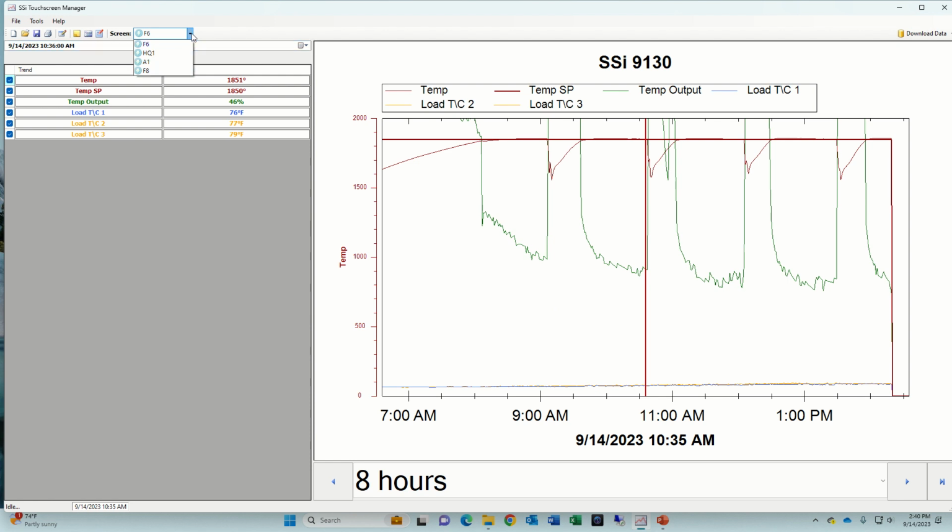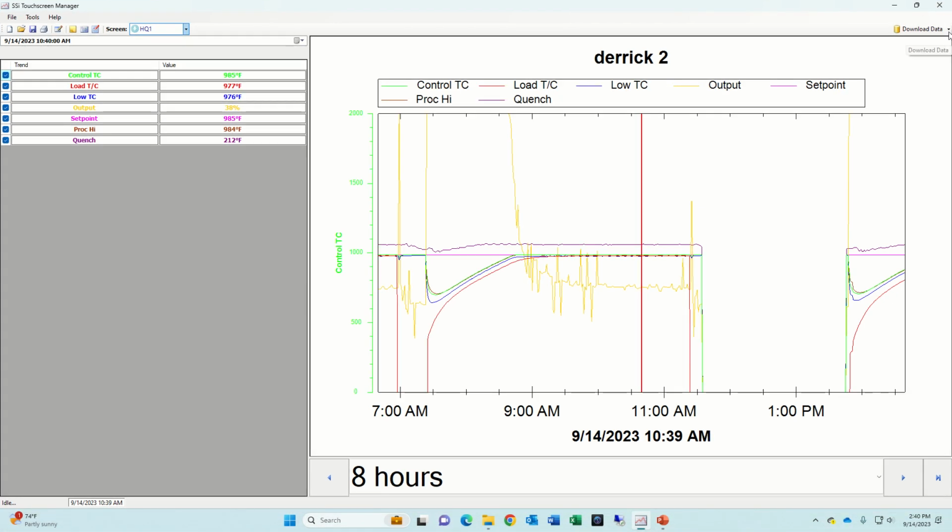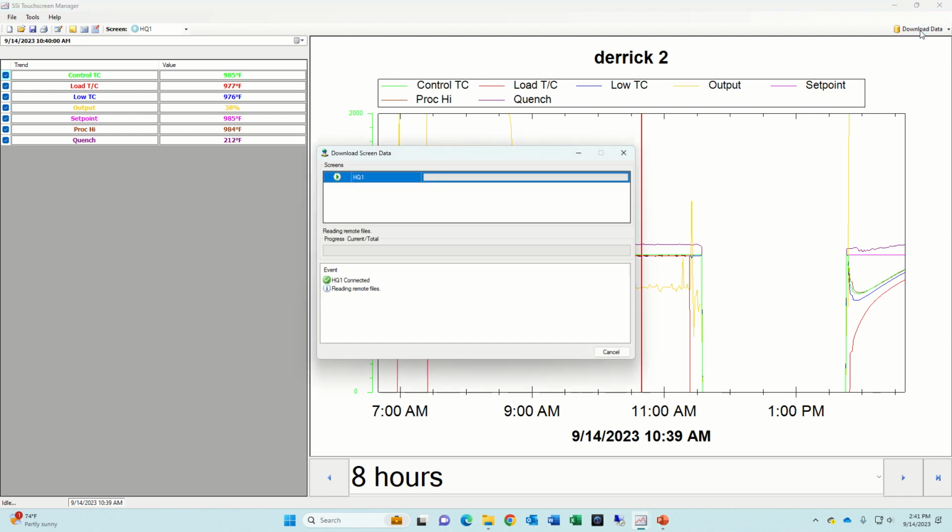So let's say for this example, we're going to use HQ1 right here. So I'll select HQ1. But just to back up, you'll see each screen is available here. So select HQ1. I'm going to come over to download data. I'm going to make a change here first. Don't mind that. Okay. So forget what you just saw there, but select your screen, come over here to download data, and press the button.